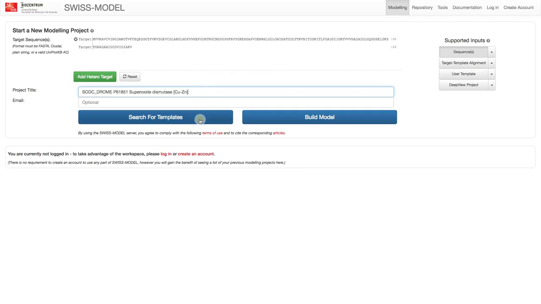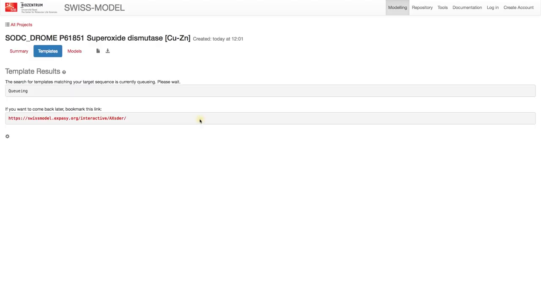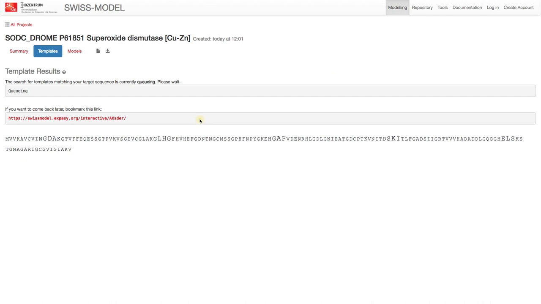The first step in homology modeling is the identification of good templates. This is done by pressing the Search for Templates button. It uses both BLAST and HHBlitz to find suitable templates. If you are not logged in, I suggest you bookmark this page. The template search itself usually takes less than 15 minutes.